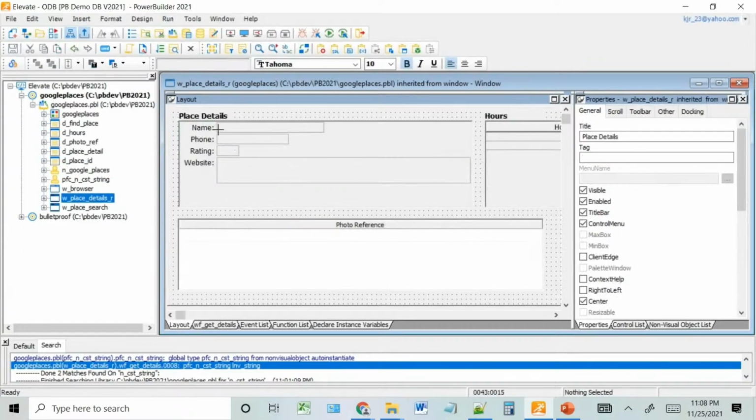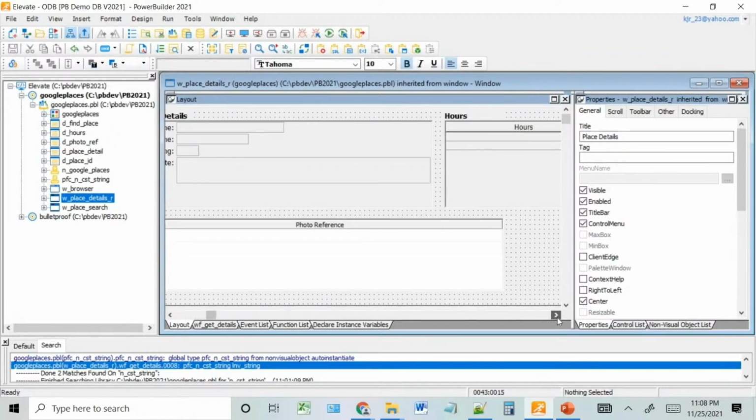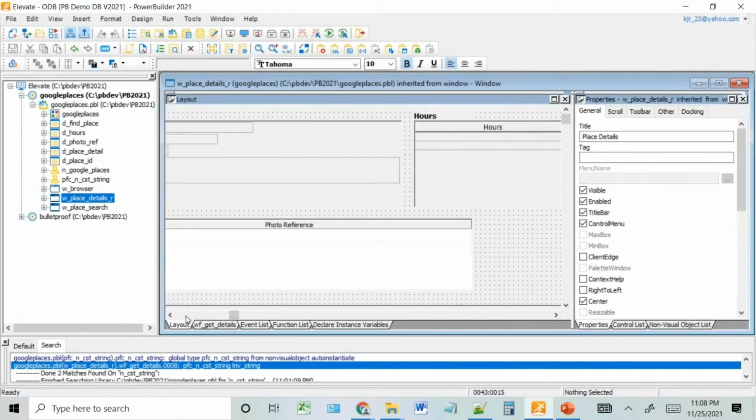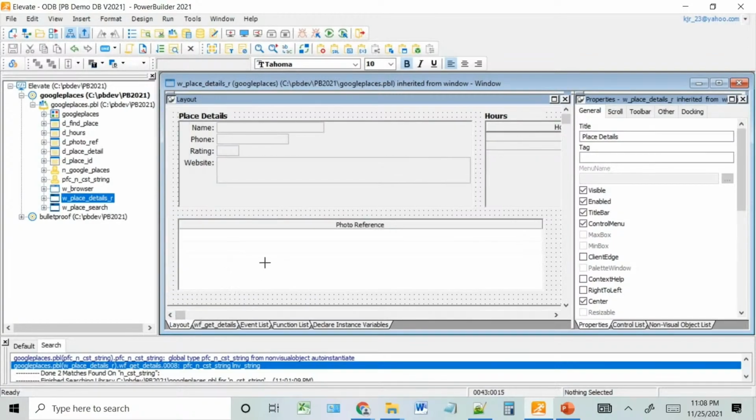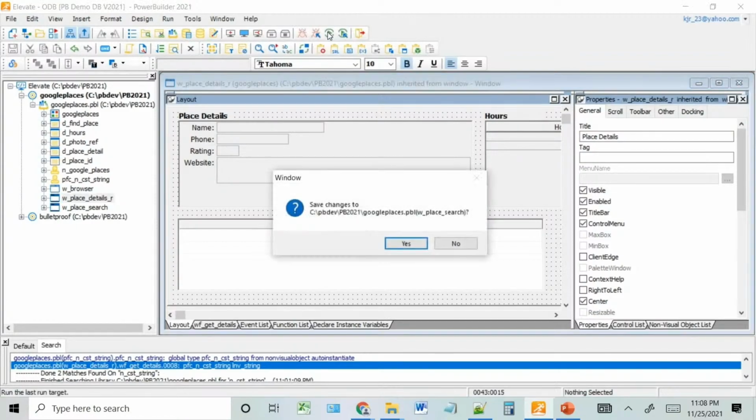And here you'll see it will display the name, phone number, the rating, and a website. To the right here are the hours for the business. And then down here is a photo reference data window where we'll have rows with the different photos that are available for that particular business. And then again, I've got it so if you double click on the photo reference, it'll pull up the photo of the business. Some of them have multiple photos, and you can double click on either one of them. All right, so let's run it.